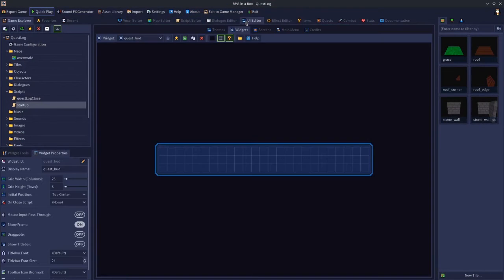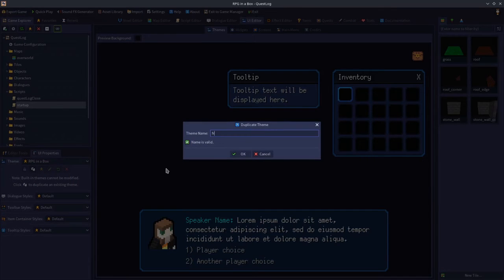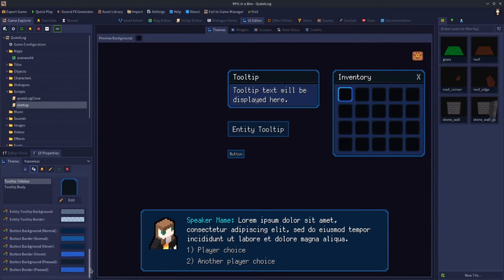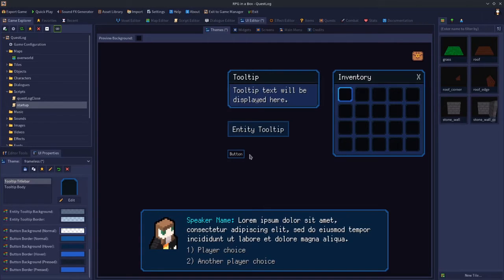So we're going to go to the UI editor, we're going to go to themes, and we've only got one at the moment and we can't edit this one. So we're going to click the duplicate button and we'll call this frameless, okay? And all I'm going to edit in the frameless settings is the buttons. So I'm just going to click each button color and slide the alpha channel down to 0. And you see the button over here.